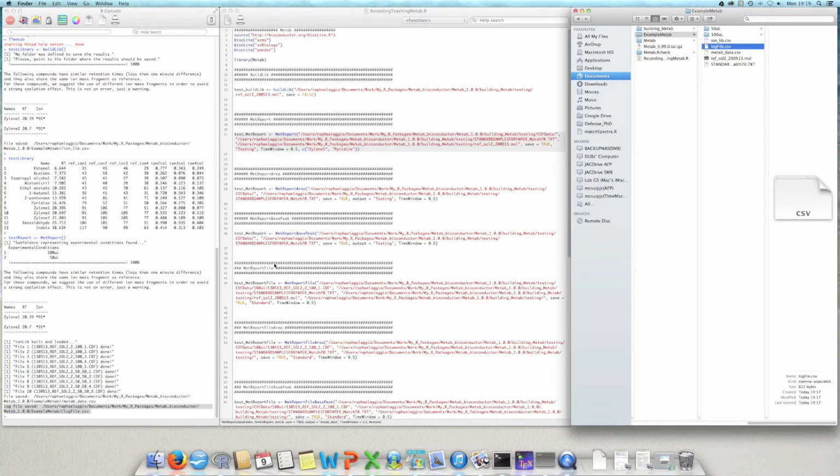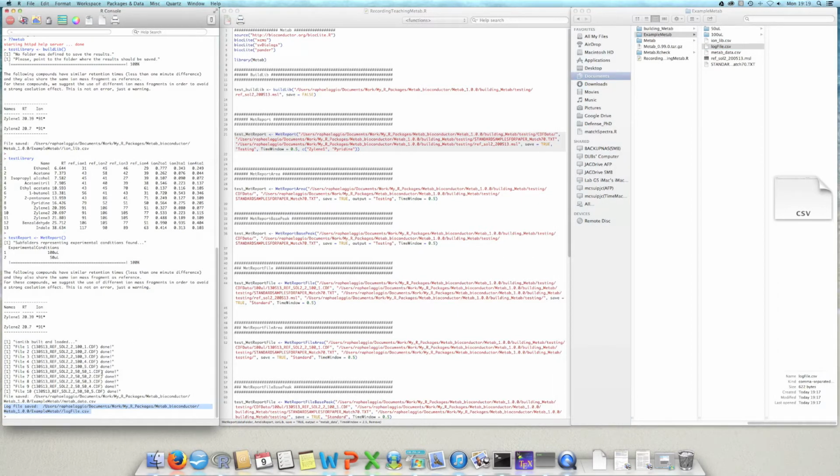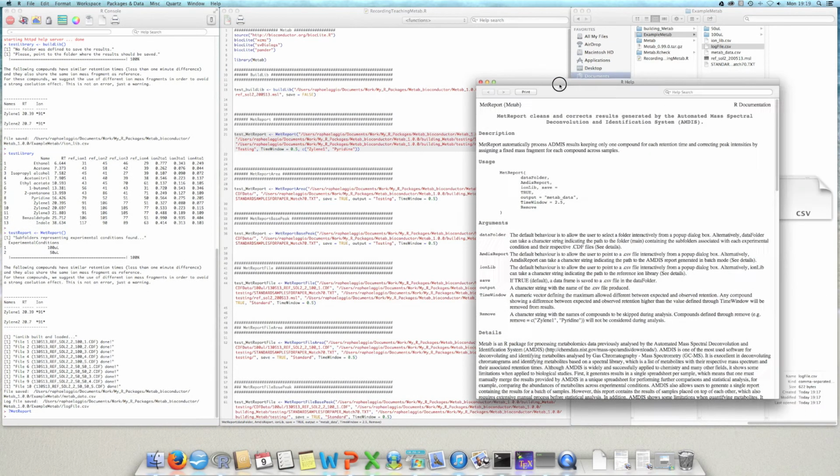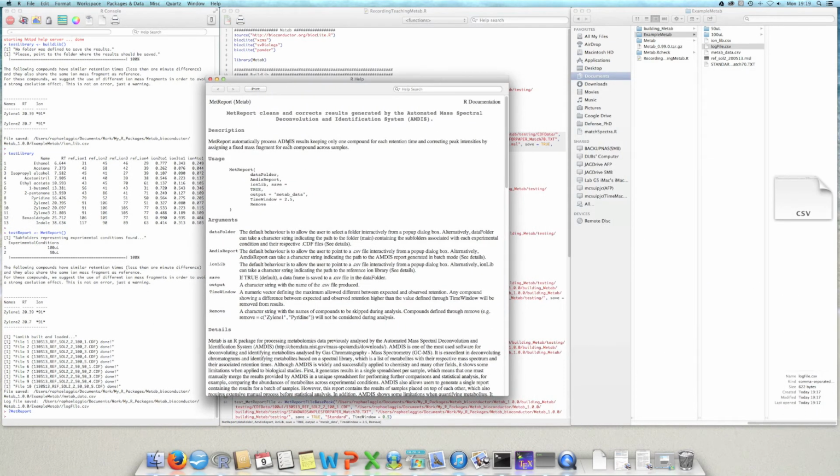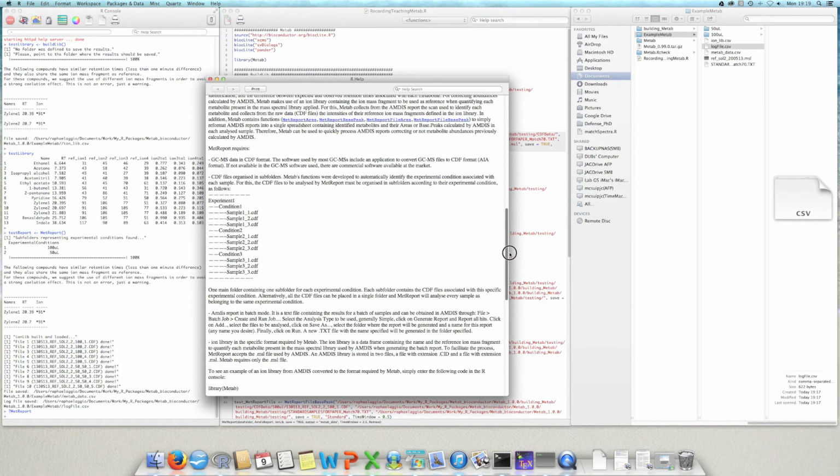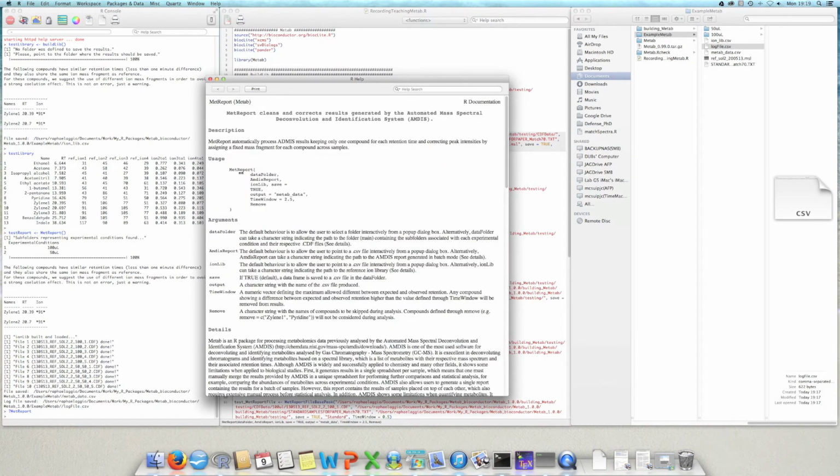Cool. You can apply MetReport like this, but then you use the default configuration of this function. If I type question mark MetReport, it shows me all the configurations that I can change for this function. So MetReport has these arguments. One of them is data folder, where I show what the main folder is. I have to define here where the main folder is, which in our case is example Metab.